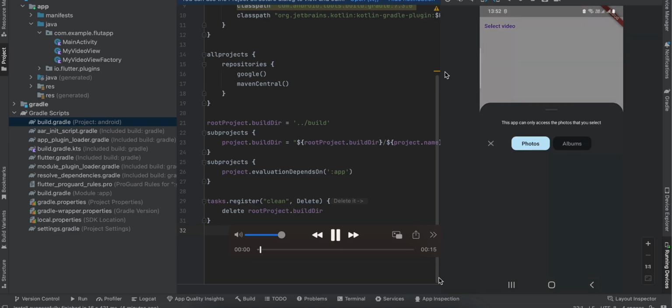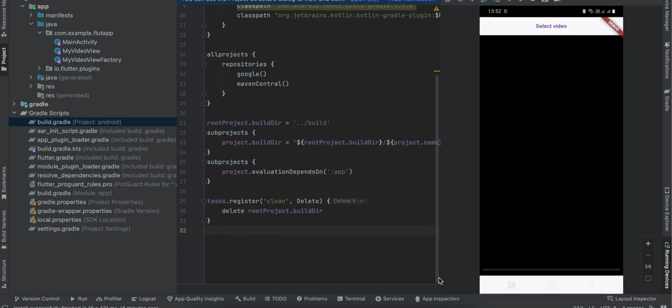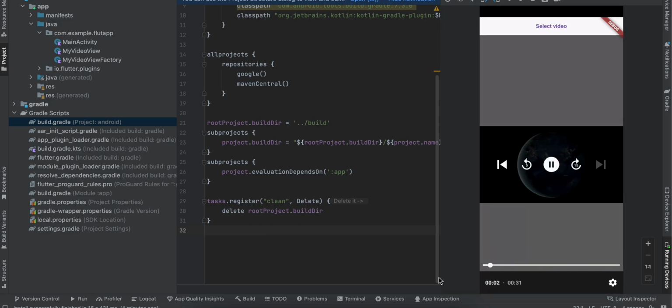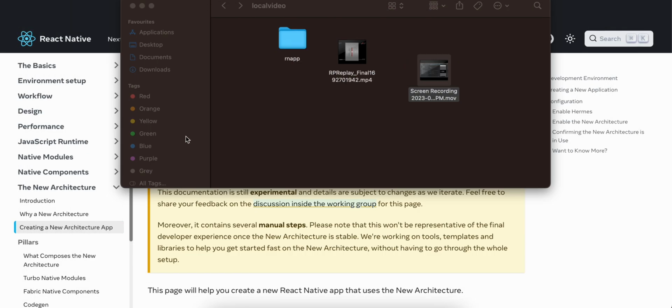So I have a select video button. Once you click on it, you can pick a video from your Photos app, and then it will play inside an AVPlayer or AVPlayer depending on what phone you are using. So yeah, let's get started.